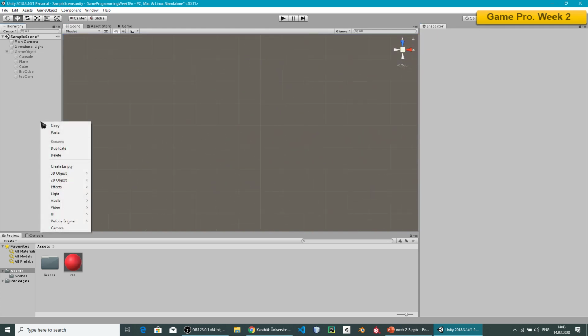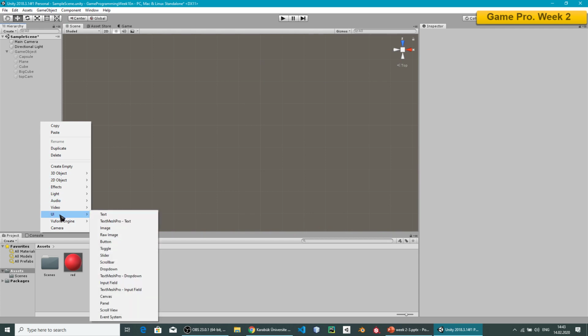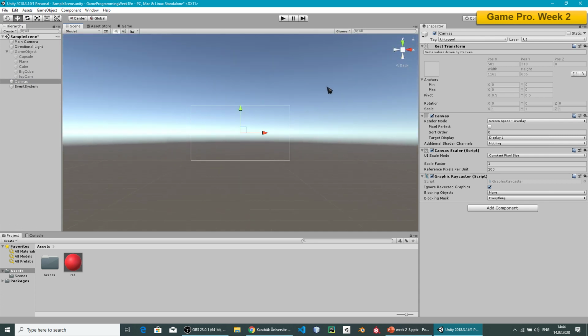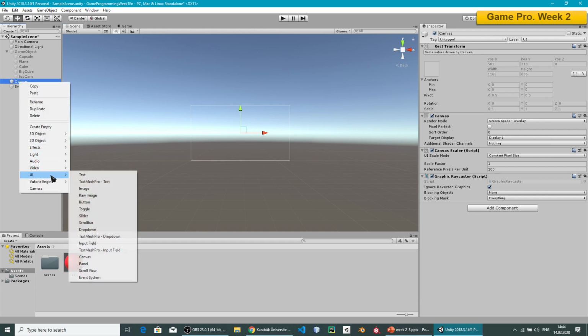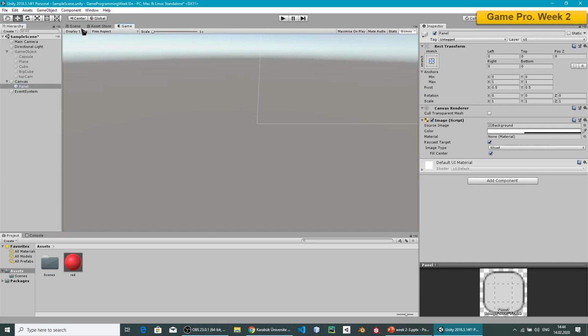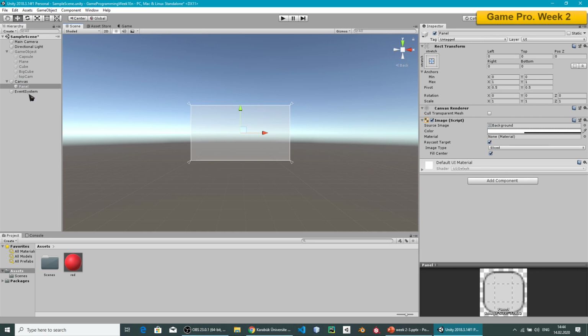So right click here and go to UI. In this UI, I want to add, first of all, a canvas. And then this canvas is going to give you a kind of rectangle in order to put your user interface elements. And then in this canvas, let's create a panel, UI and panel. That panel will stretch across your entire scene here. This is your scene.